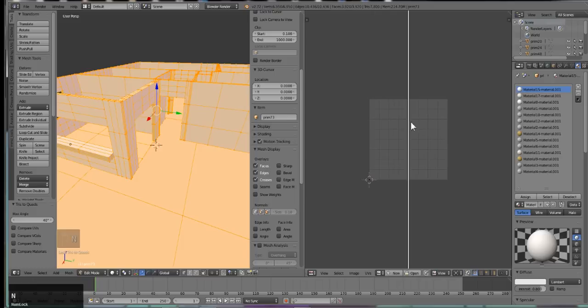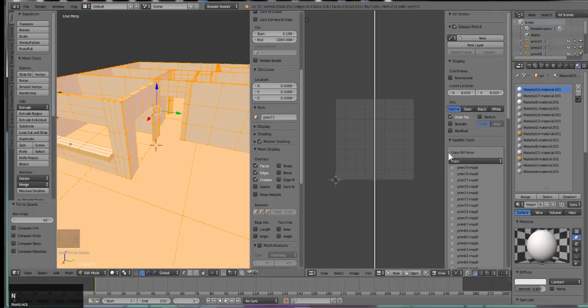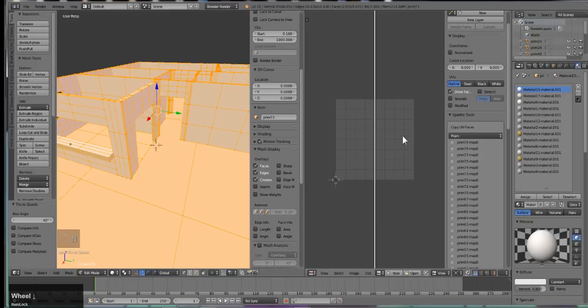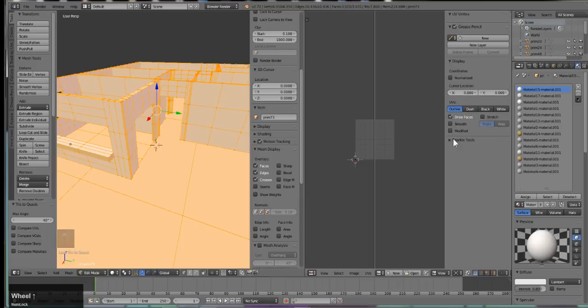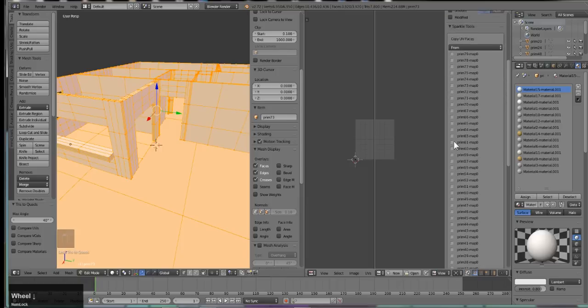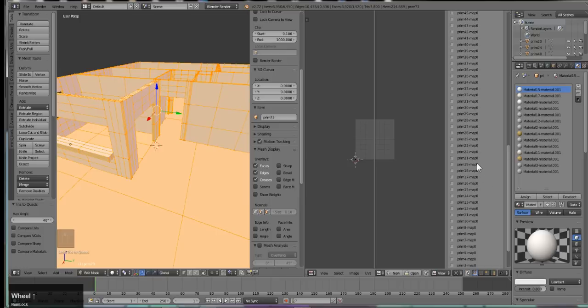Then with our UV, over here in our UV window, we're going to press N. And if you have Sparkles Pro installed, you'll see the sparkle tools shine on the side. On the sparkle tools, it might be like this down here. So you're just going to open it up. You're going to see a whole bunch of boxes, and it says Prim, and it has a number next to it. What we're going to do is select all these boxes. Just check them all. Leave no box unchecked.